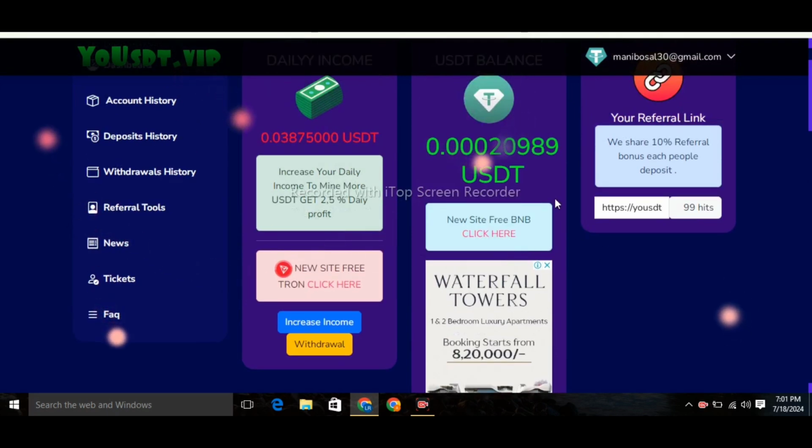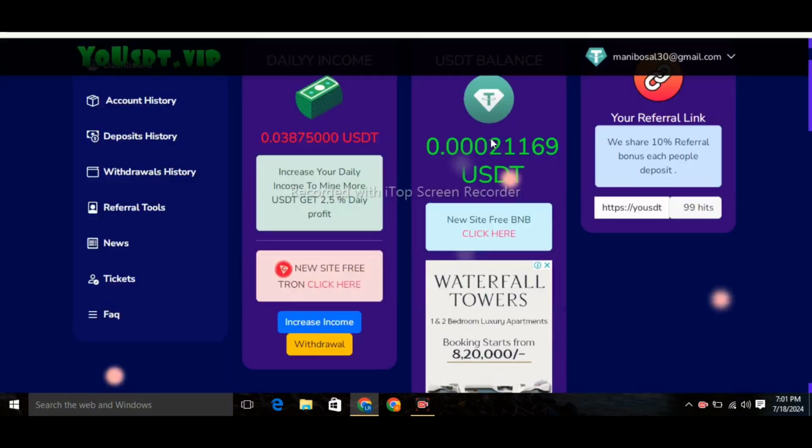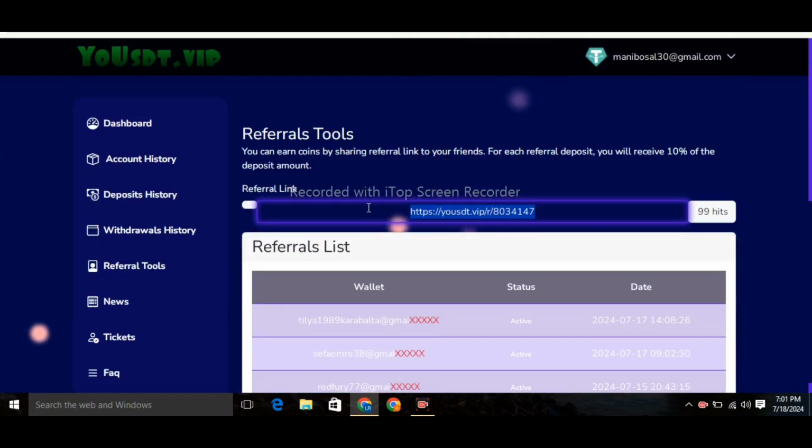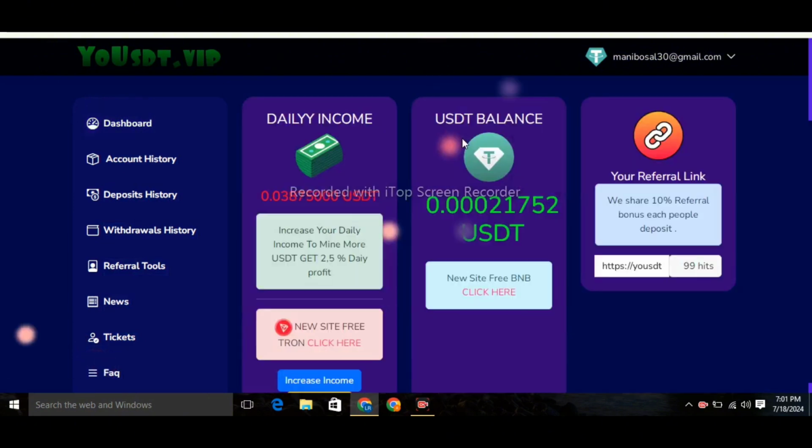If you can't deposit, then we have the referral tools option, and here you go to your affiliate link. You have to copy this link and share it with your friends and family members. For each referral deposit, you will receive 10% of the deposit amount.